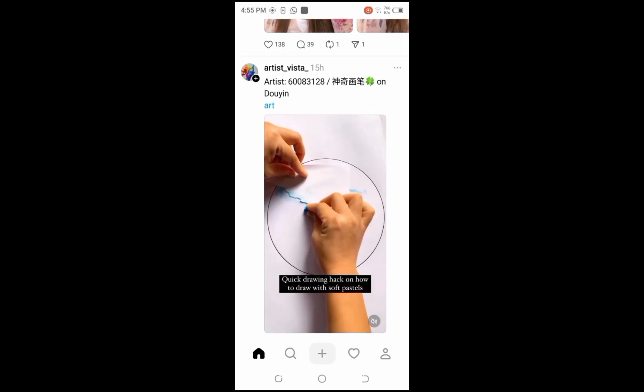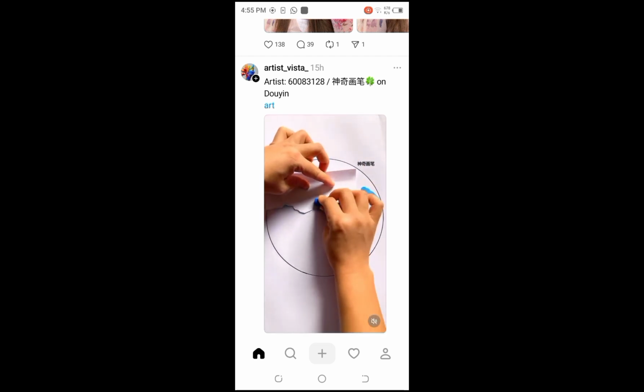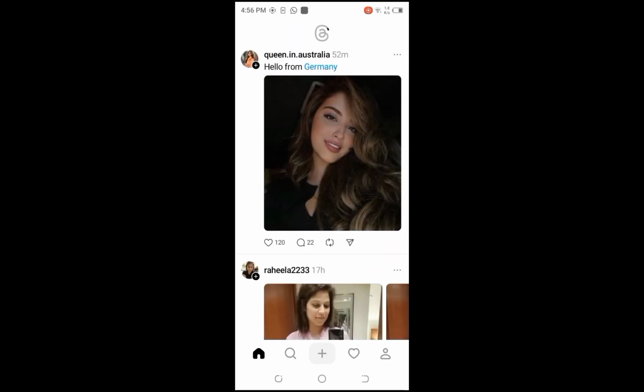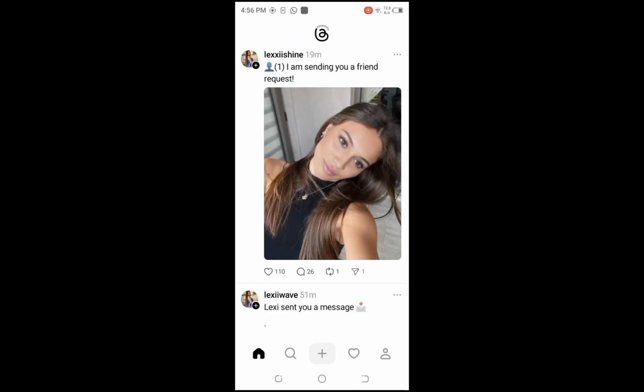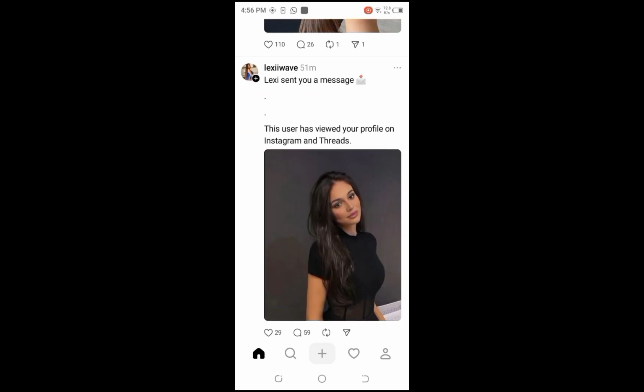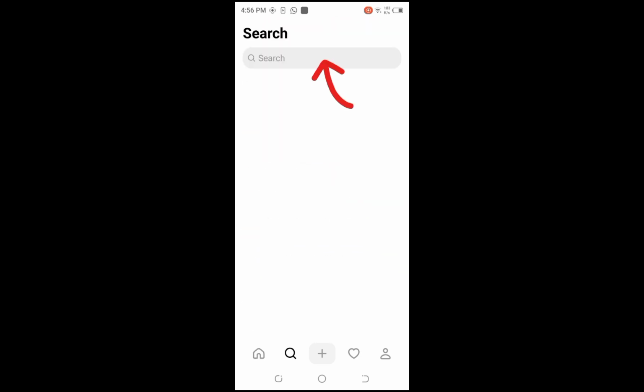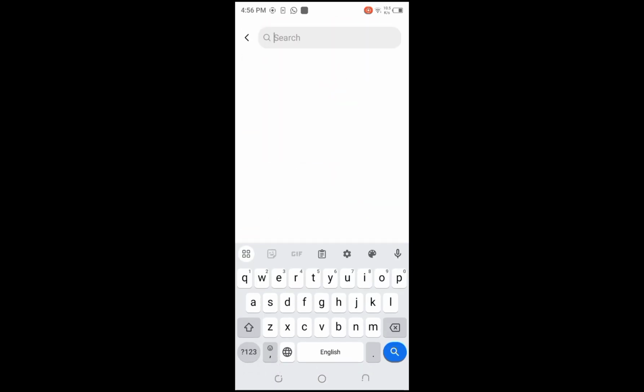Once you're set up, you will be taken to the homepage of Threads, and here you can scroll down to refresh the page and see posts from people you follow or suggested posts. You can search for different users by typing their username in the search bar.